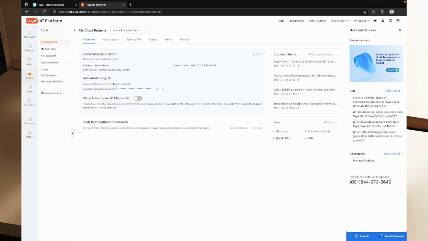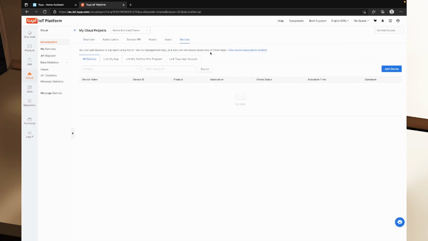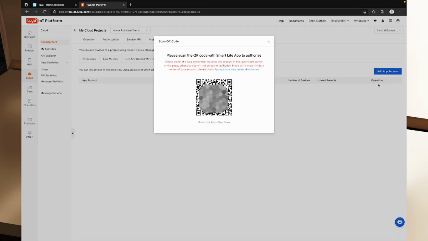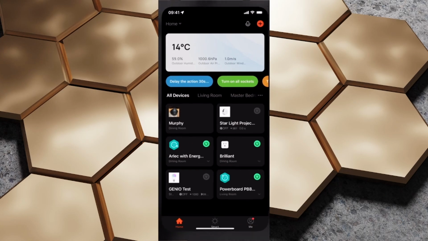We also now need to link this to our Tuya Smart app. So what I can do is go to the devices tab across the top here, and you'll see we've got nothing in here, but if I click this link to your app account and add an app account, we get this QR code that we can scan, and we can scan this with either the Smart Life or the Tuya Smart app. So I'm going to open my Tuya Smart app.